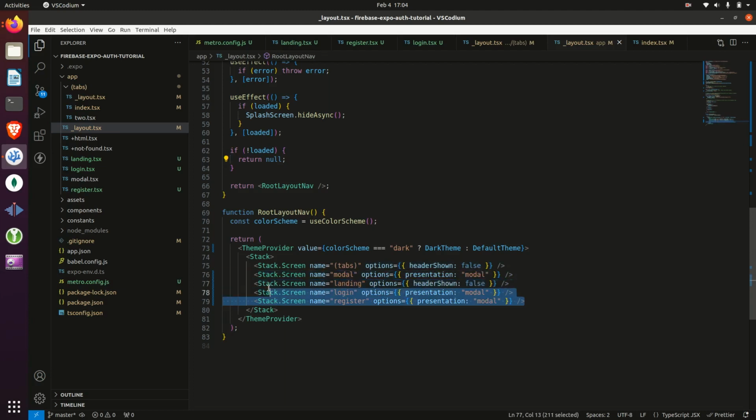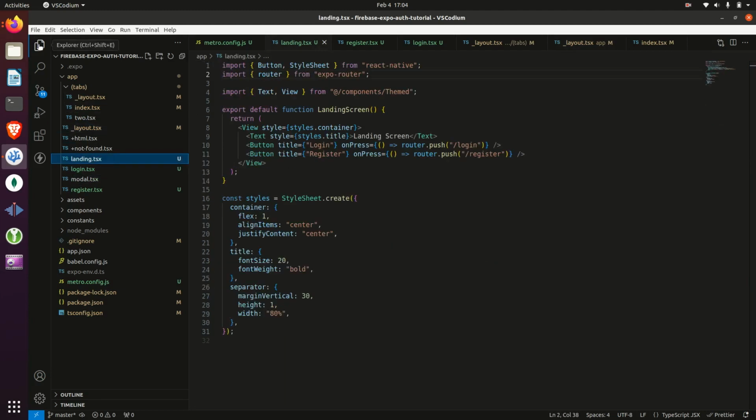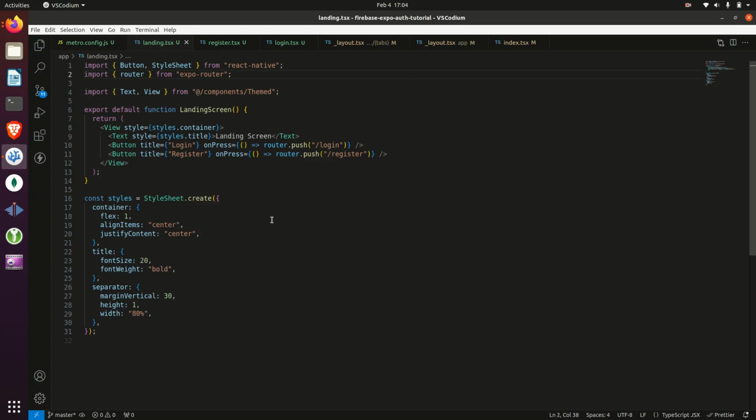And now I'm going to take you to these different screens just to see what they are doing. So for the landing screen, it's very simple. It's just got two buttons, one for logging in and one for registering. And then whenever a user clicks on a particular button, they'll get taken to the particular screen.